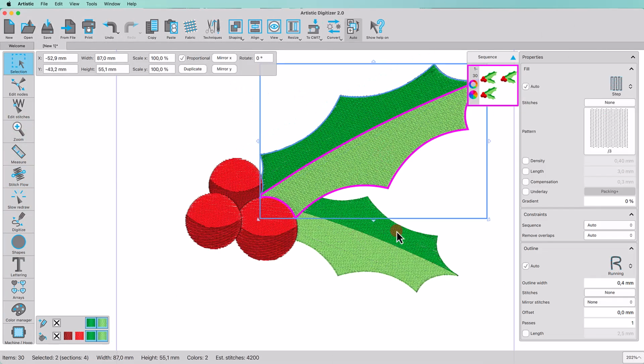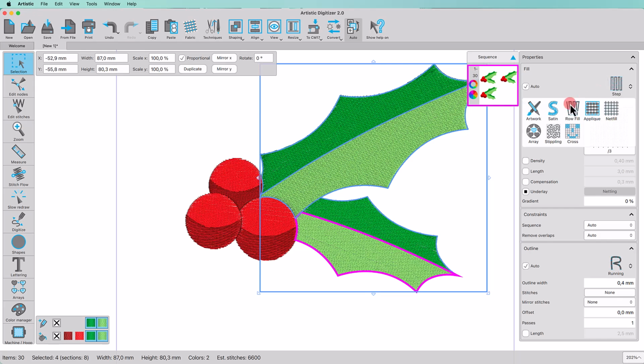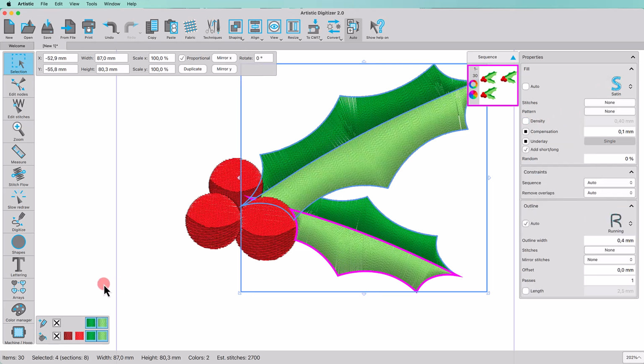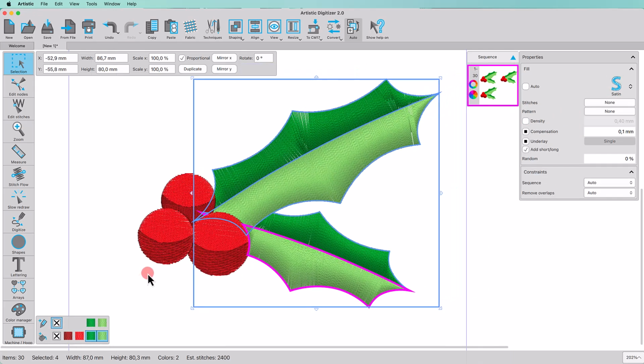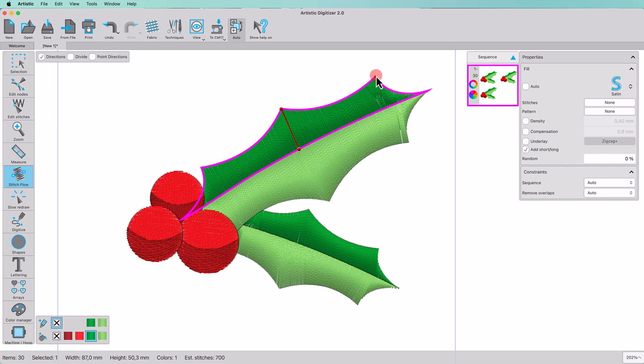Alternatively, using Satin Fill, you can create a more plump result. For this variation, the outline is not needed. Using the Stitch Flow, you can smooth out the direction of the stitches.